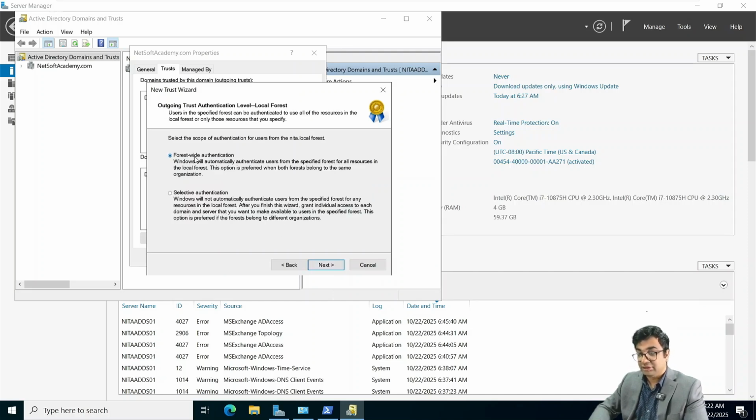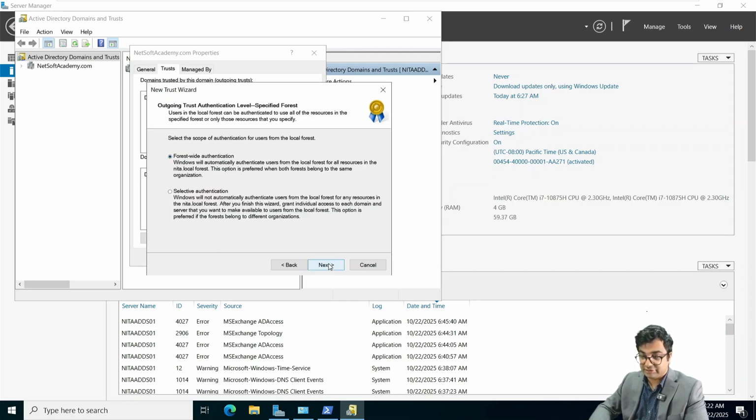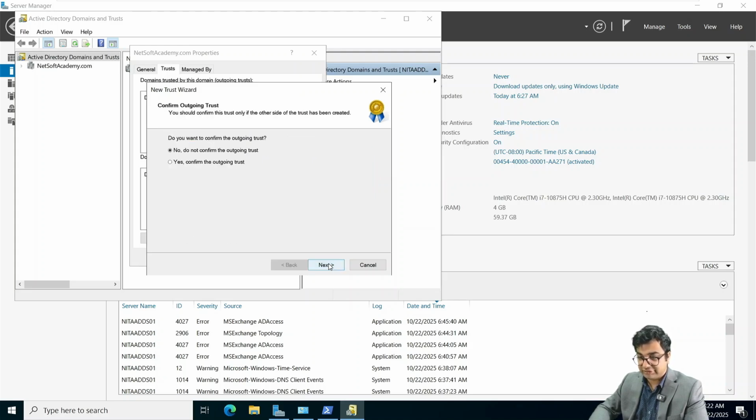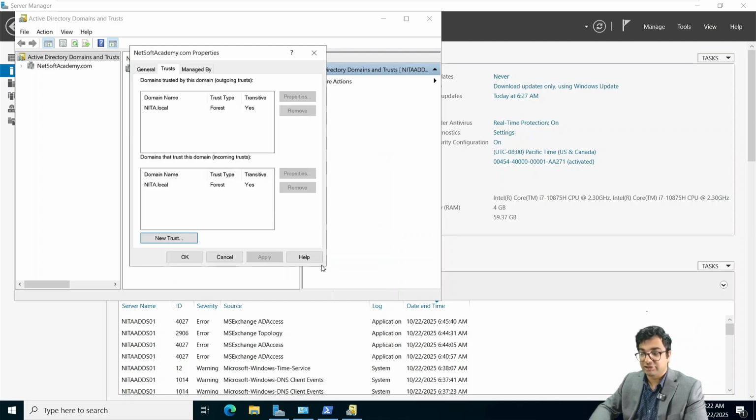Next, forest-wide authentication, yes, correct. Next, next, next, next. Do you want to confirm the outgoing trust? Yes, confirm the outgoing trust. Do you want to confirm the incoming trust? Yes, confirm the incoming trust. Next, and finish. And you see that the forest trust is now active. It is transitive in nature. It goes both ways. It is both inbound and outbound. This is perfect.